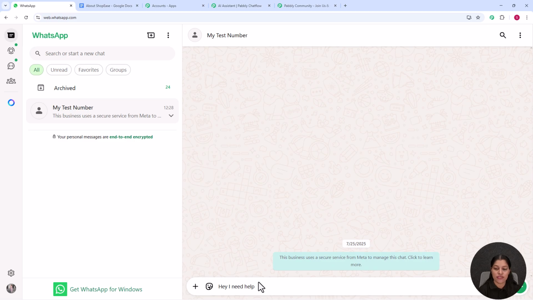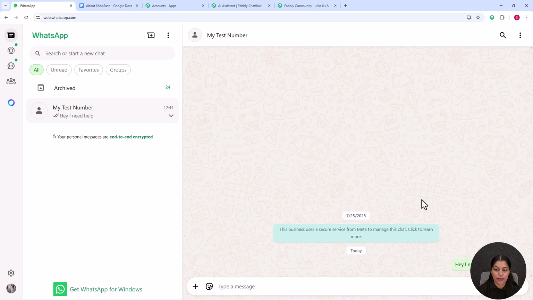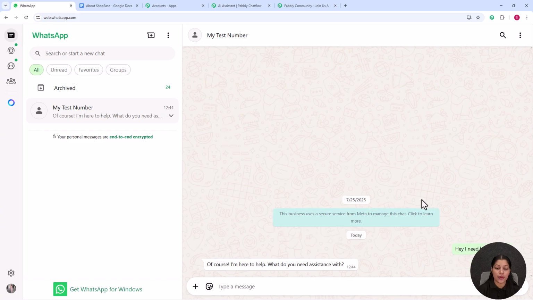So I am going to enter this message that is, hey, I need help. And now I am going to wait for the response of my AI assistant, and here my AI assistant is responding to me with a message which says, of course I am here to help, what do you need assistance with? And now I am going to enter another question for my AI assistant to check whether it's responding correctly or not. So now let's enter another question over here.